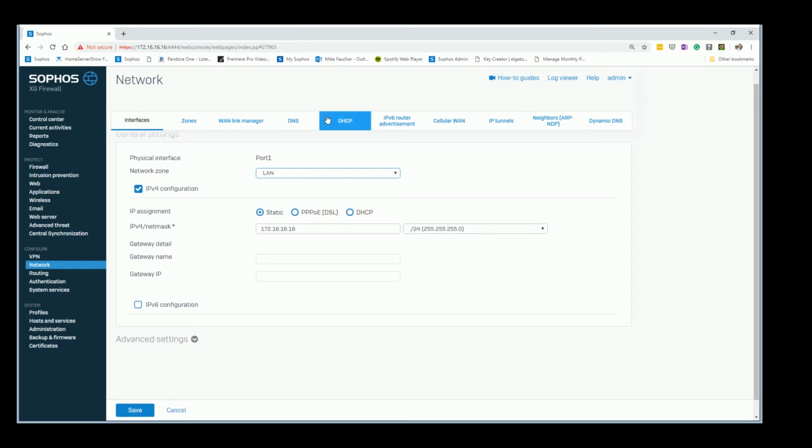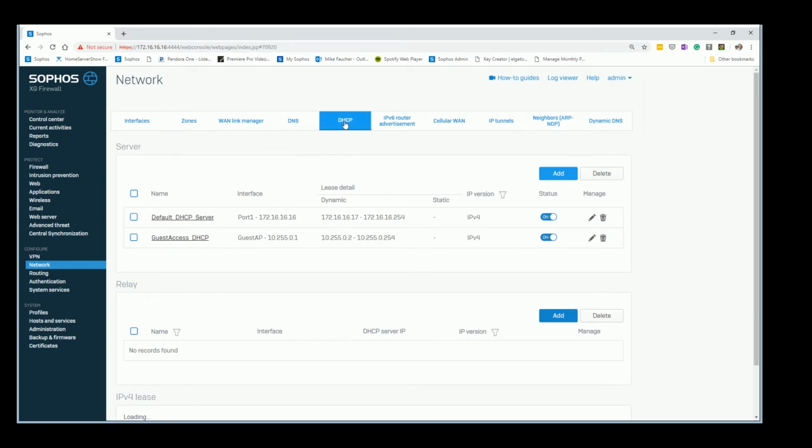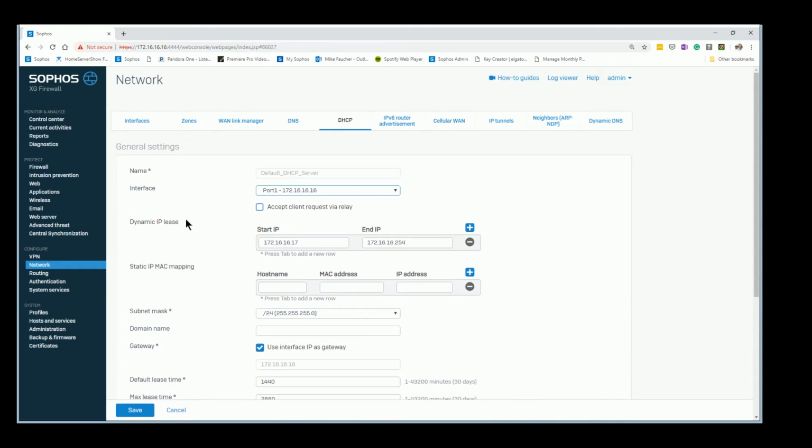The DHCP, which is over here, is a little different. If I look at the default DHCP server, let's go ahead and open that up. You'll see that it uses that interface. I'm using port 1 as the interface. And then I've set up a range of addresses here for the DHCP. You can make this whatever you want. In my opinion, you might want to change this to, for example, maybe 100.